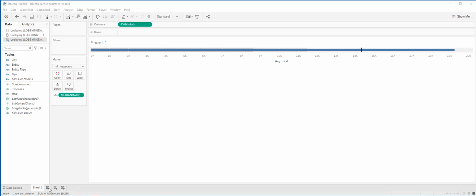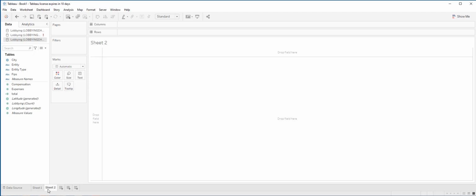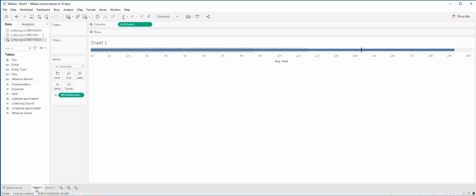For now, let's click on this plus sign, and now you will have a new worksheet open in front of you. So let's save this one. Click on sheet 1 and rename it bullet chart.